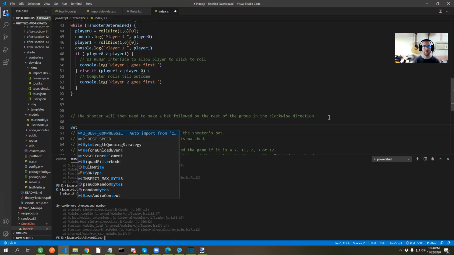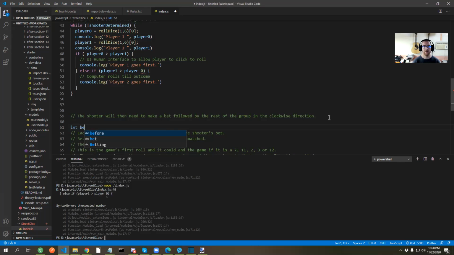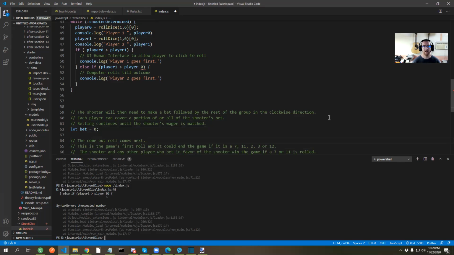Okay, let bet equals 0. And we're going to do it so the player just has to match. This is all part of this. Then the come out roll.